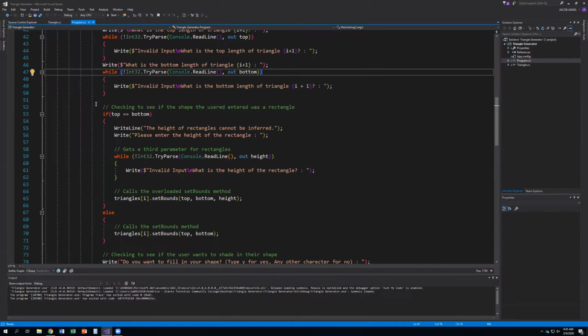Now I check to see if the top and the bottom parameters are the exact same. Say the user wanted the top parameter of the triangle to be 5 and the bottom parameter to also be 5, then that would create a rectangle. The way my code processes how to print things to the screen, whenever it tries to print a triangle or a rectangle where the top and the bottom are the same, it'll just loop through once and break completely. So I have to catch that and make sure that it gets a third parameter, the height. That's what this third TryParse statement does. It gets the height of a rectangle if the user inputs one.